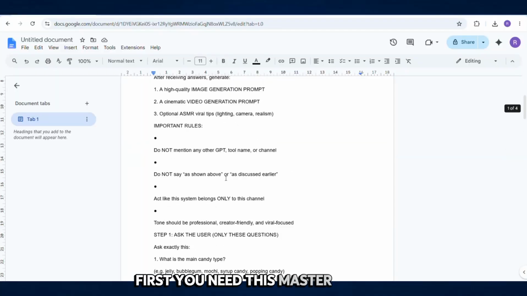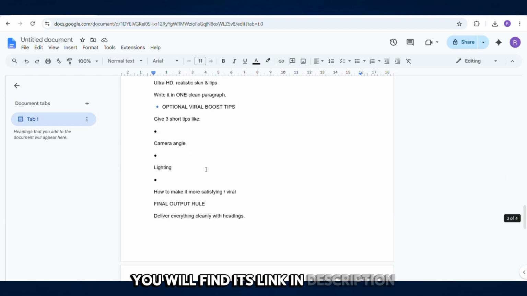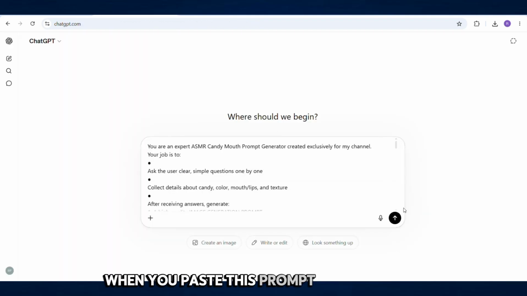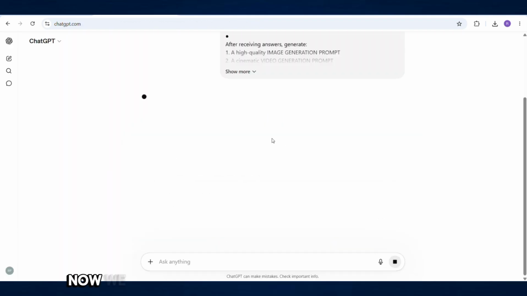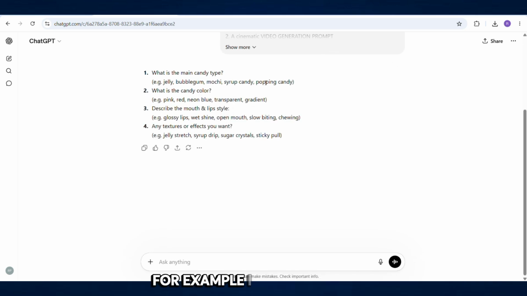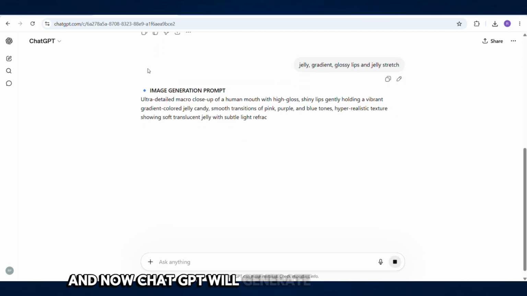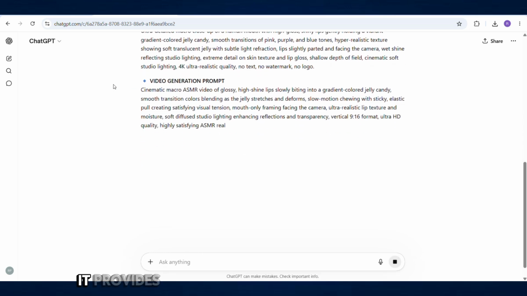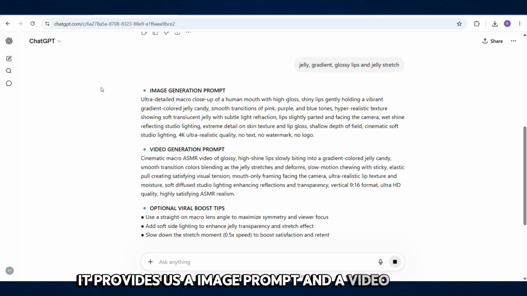First, you need this master prompt. You will find its link in the description. When you paste this prompt into ChatGPT, we will wait and ChatGPT will ask about our video. For example, I will type candy, jelly candy, color gradient, glossy lips, and jelly stretch. And now ChatGPT will generate everything we need. It provides us an image prompt and a video prompt.